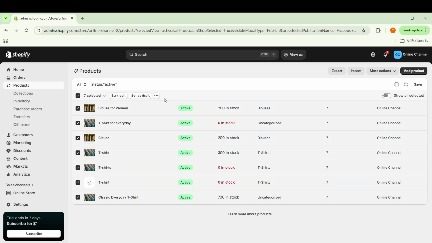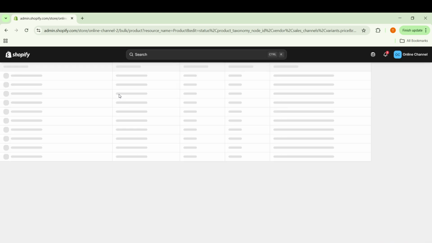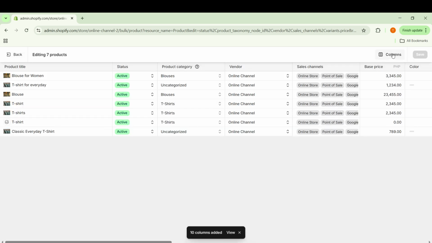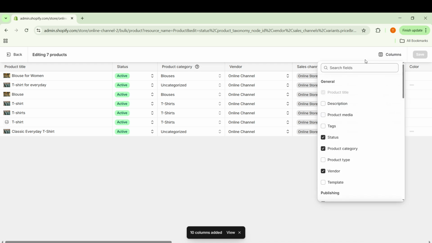After you have selected your items, choose one of the bulk options available. Click Bulk Edit, or use Include in Sales Channels. The wording can vary slightly depending on your Shopify setup, but the goal is the same. You are controlling which sales channels each product is available on.